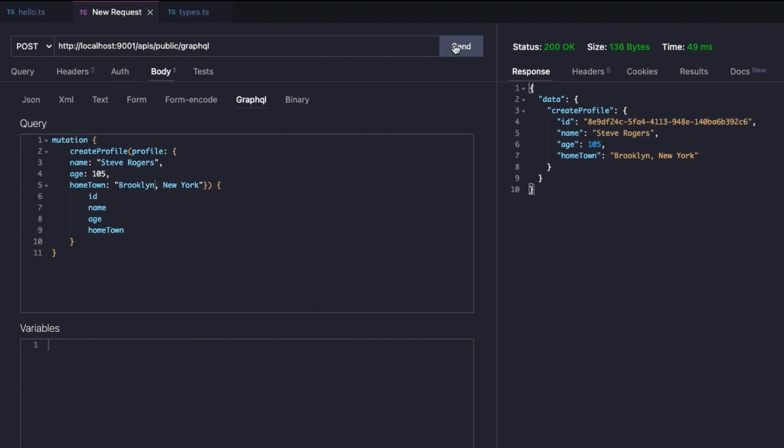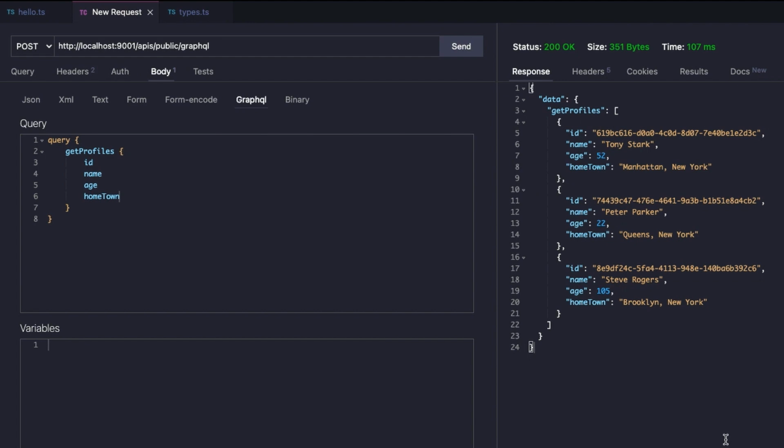We can then make a get all profiles request, which will get all their details, and then when we click send, you'll see all 3 profiles in the response. If you wanted to just get a single profile by its ID, you can copy the profile ID from the get all profiles request. You can then go back to a definition of the get profile query and then pass in this ID. We can query whatever properties we want and click send.